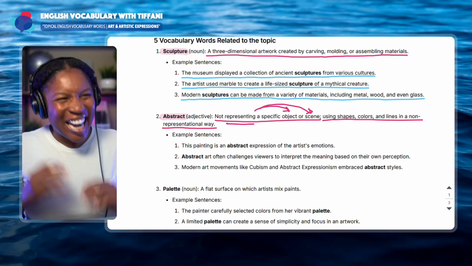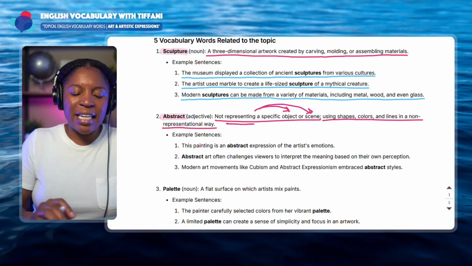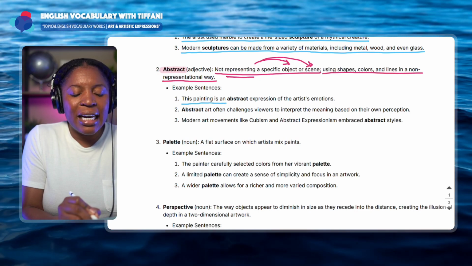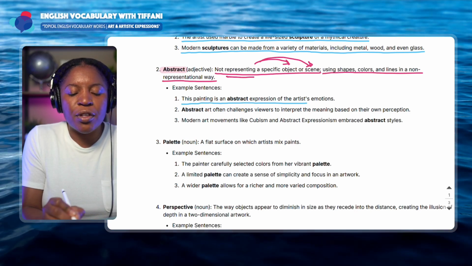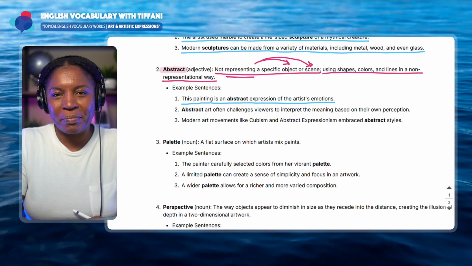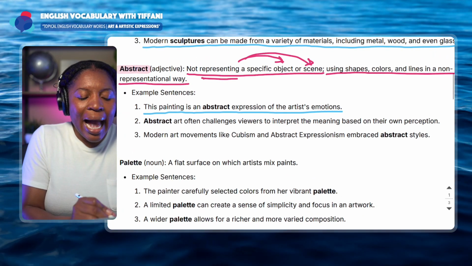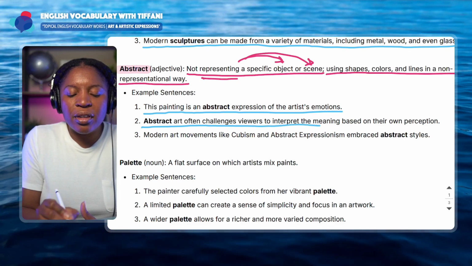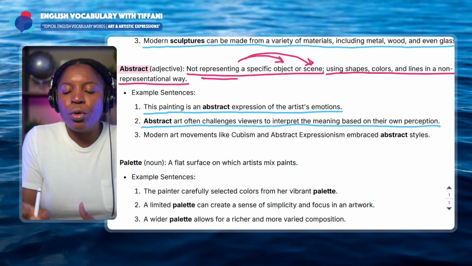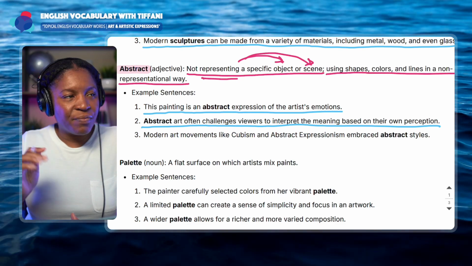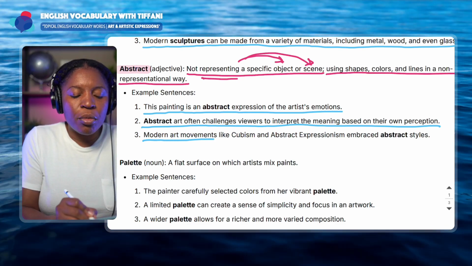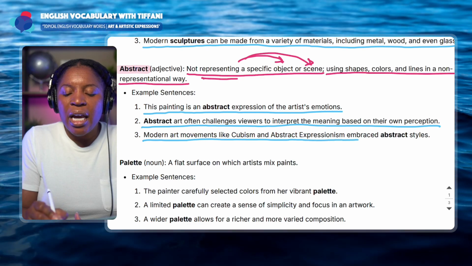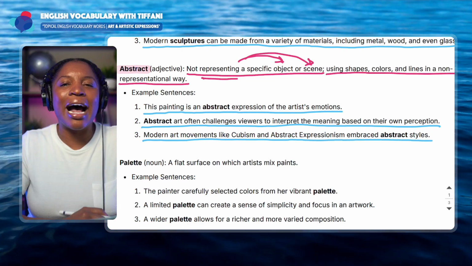Make sense? Excellent. All right, let's check out these example sentences. Here we go. This painting is an abstract expression of the artist's emotions. Next, abstract art often challenges viewers to interpret the meaning based on their own perception. And finally, modern art movements like Cubism and abstract expressionism embraced abstract styles.